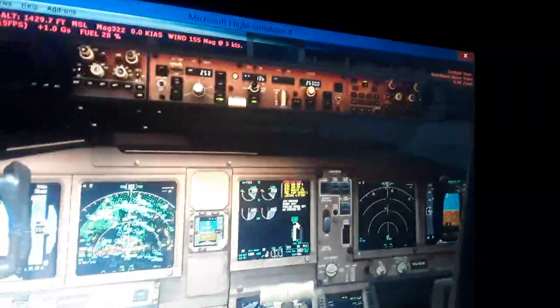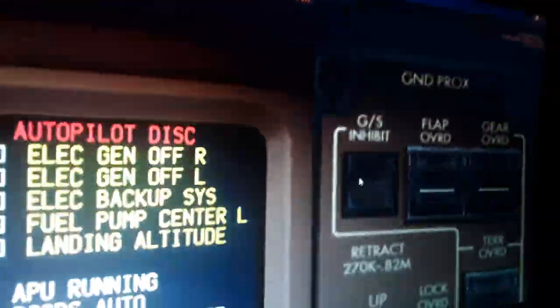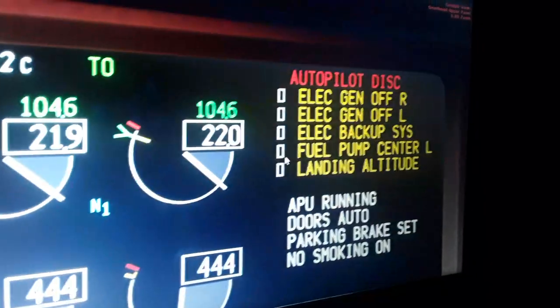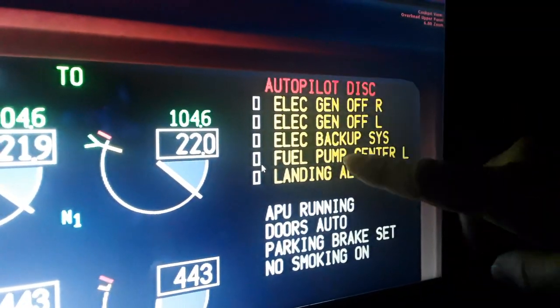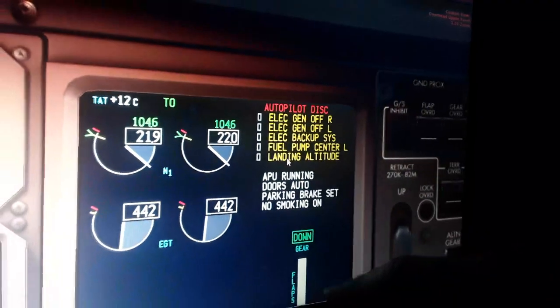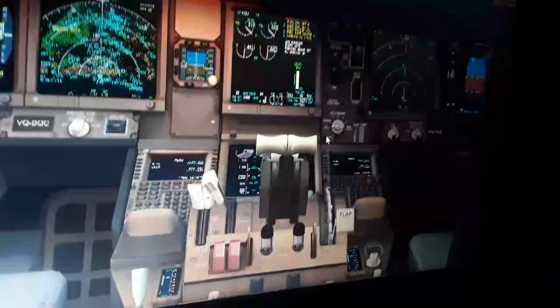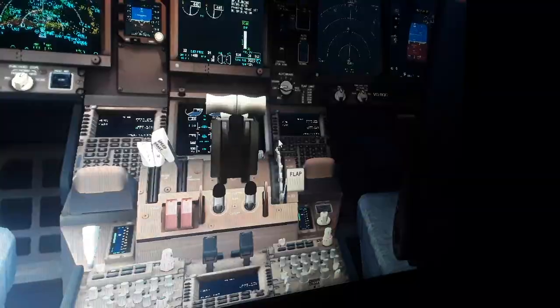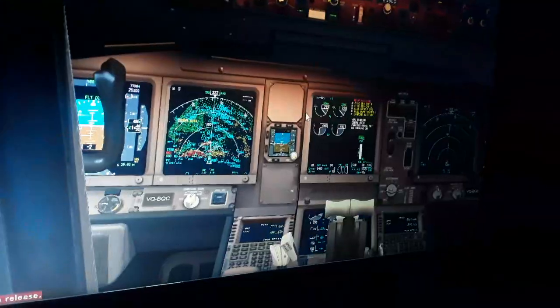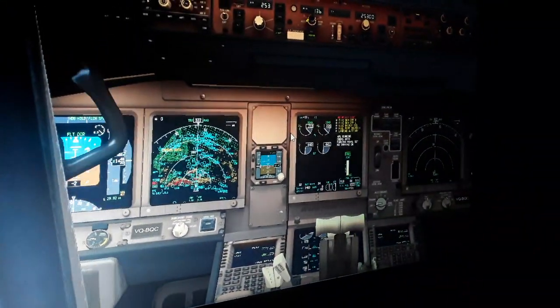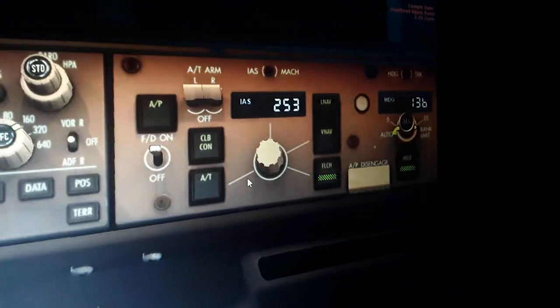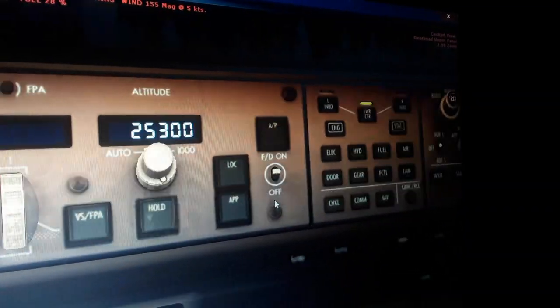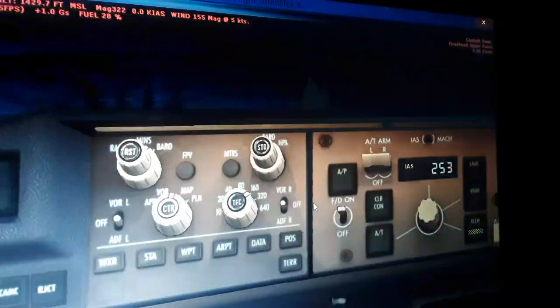So you will see here the electric system, this warning here that comes out in the upper ACAS. We have electric generator off left and off right, and the backup system. So this is another view of the multifunction display here of the cockpit. We have a better view. You can use the same view or the other. So you have also the autopilot panel here and the assist panel, a better view of the system.